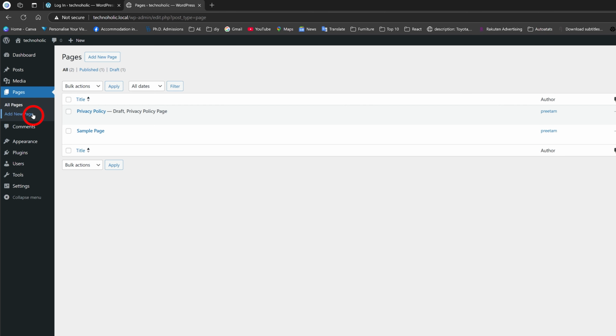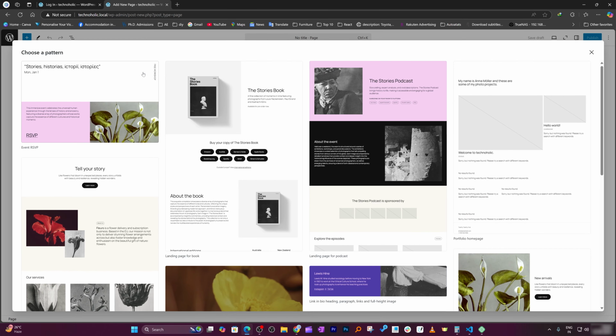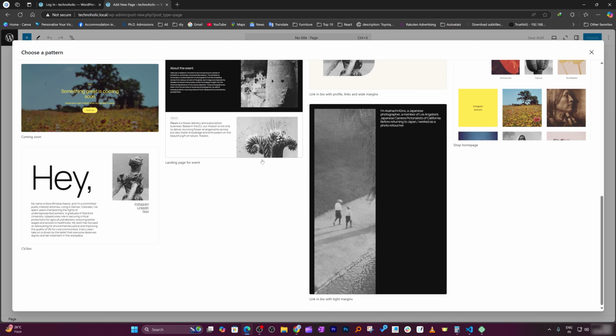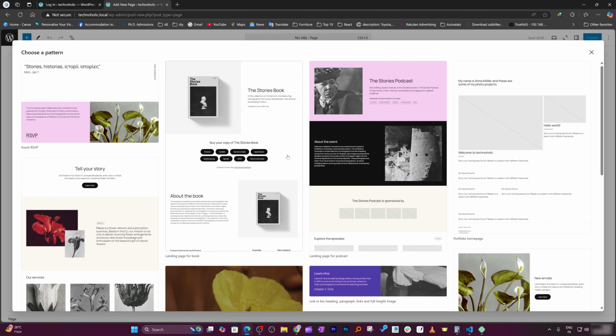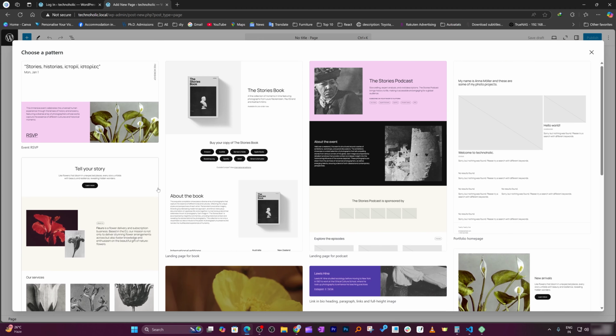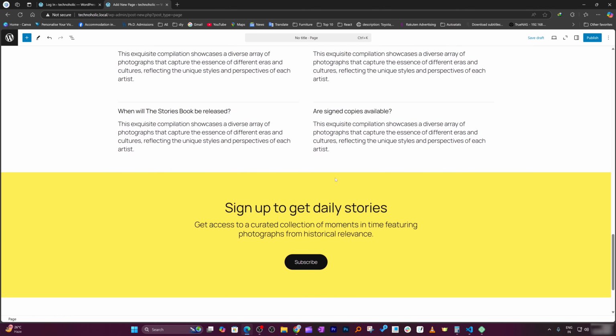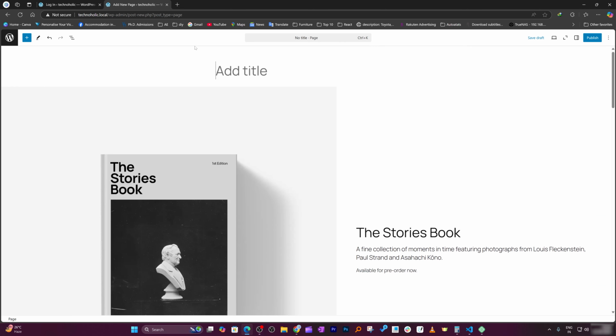Then we have got pages. Pages are also very similar to posts. We already discussed the difference between both. Now as I clicked here on page, here I can see some predefined templates that one can use. Okay, so let's say we would like to select this one. So in just one click, you can see we have selected this template.